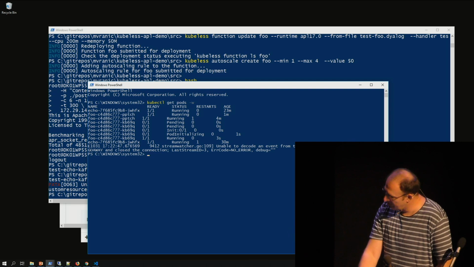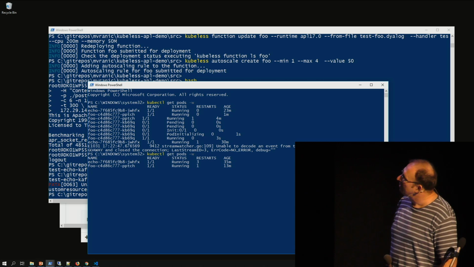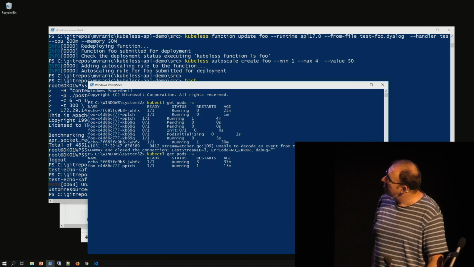Now we can also see what's happening here. You can see now that the number of pods has fallen to one. So it's running only one. That's good. And let's continue.